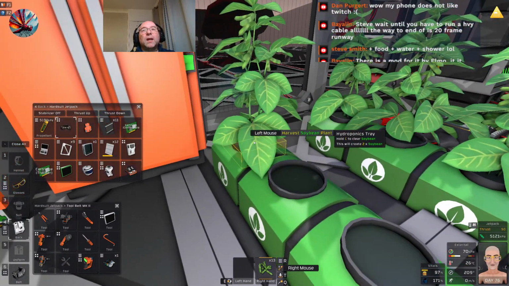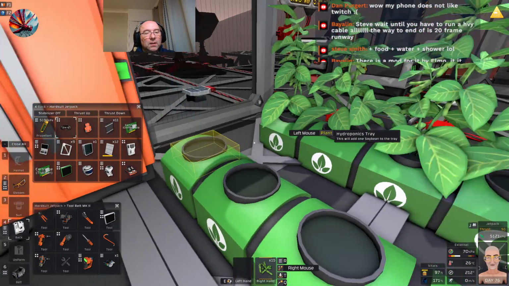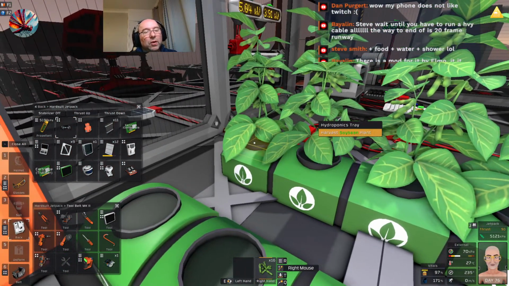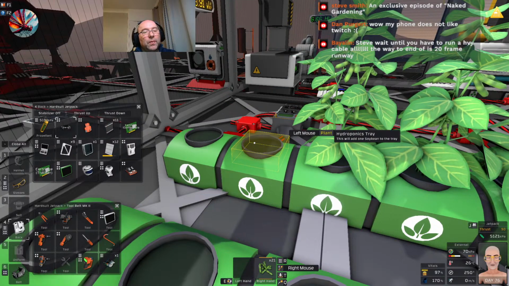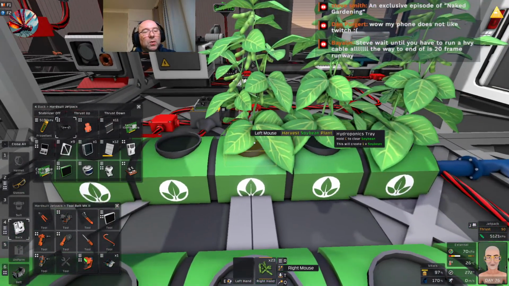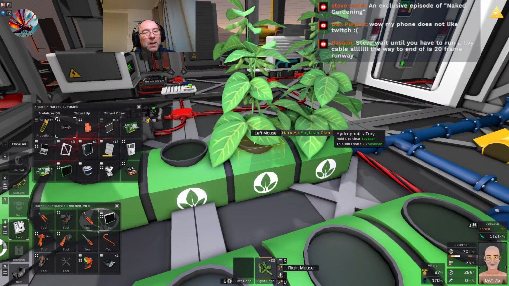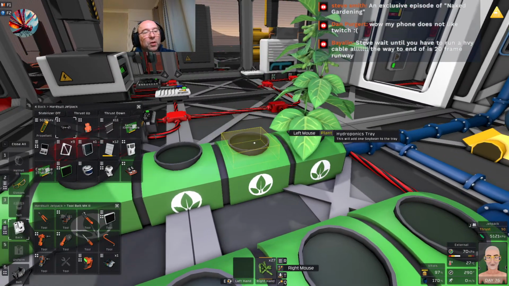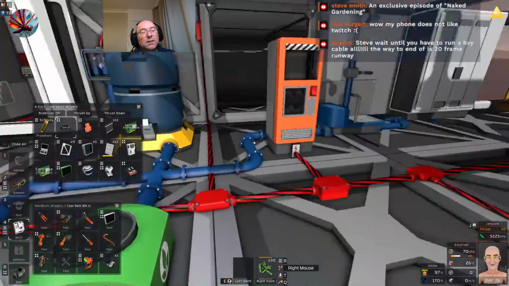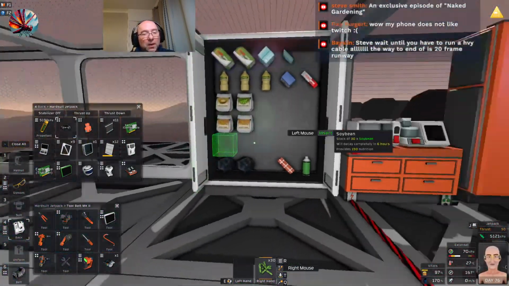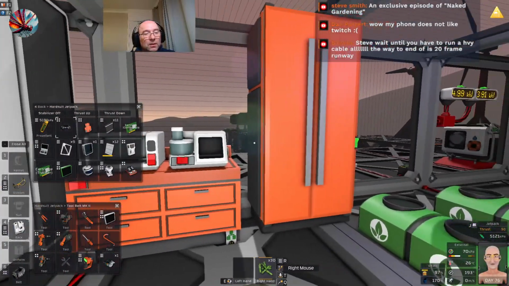Yeah, that's a pain, having to run long cables. In my Mars run through, I made the mistake of placing my rocket control quite away from my main base, and then the rocket pad even further away than that, and it took so much copper and chutes and pipe work, it was ridiculous.